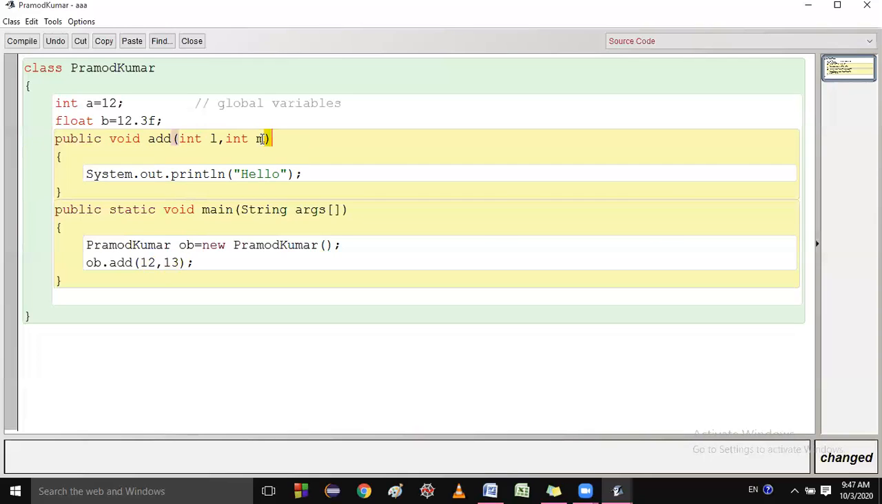So basically, this example is of a method with argument but no return value. You can see this method is not returning anything because the return type is written void, and void means no return value. But you are passing 12 and 13, so you must accept them in integer type variables L and M. Next thing, this is the example of which type?